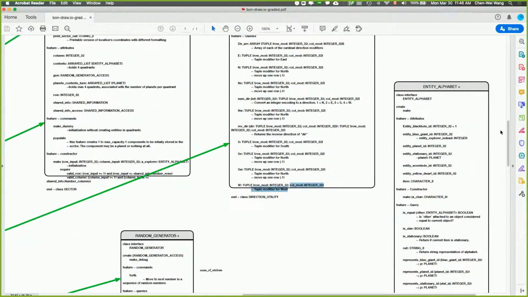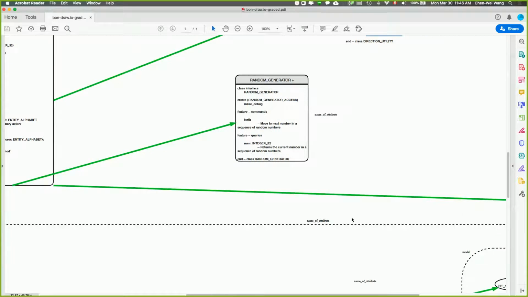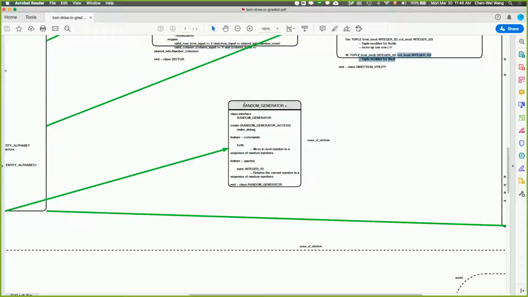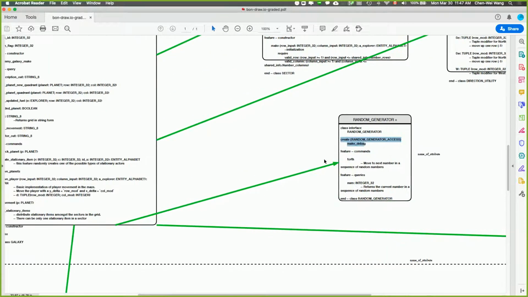Okay, so now let's see if there's anything else. If you look at this, for example, the random generator over here, and also this create is not necessary. That's just declaring which command should be the constructor. But when you present a design diagram, you don't need this level of implementation detail. And let me also show you some design flaw that's really important to notice.